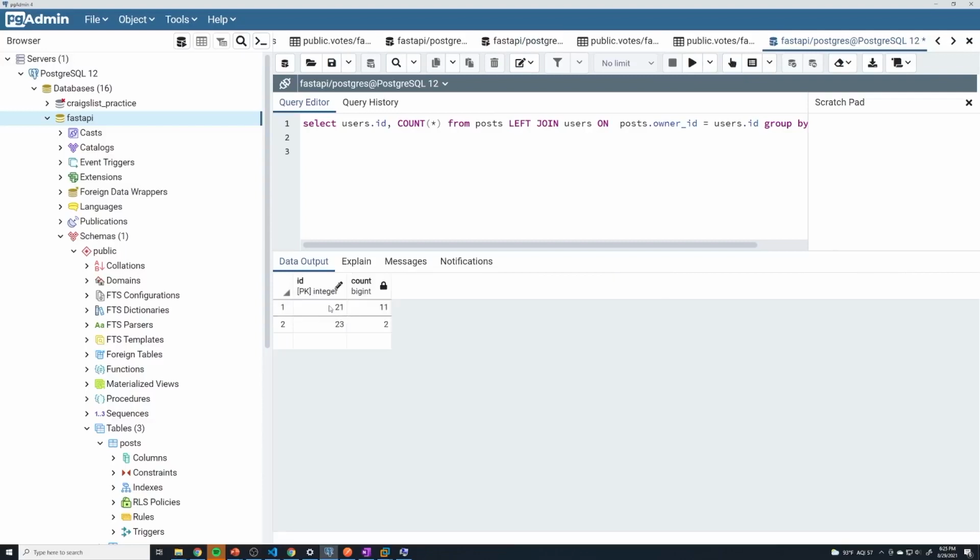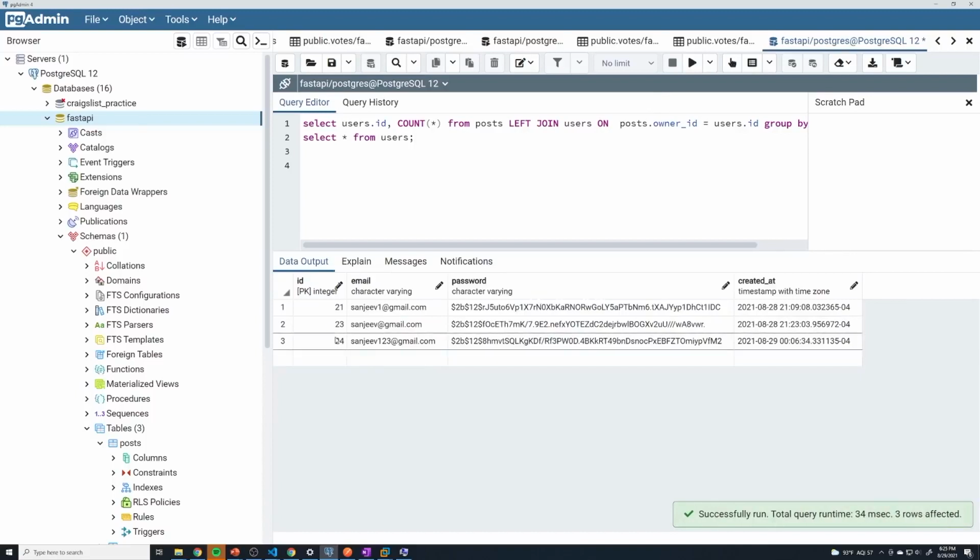And we can see that the user with an ID of 21 has 11 posts, and the user with an ID of 23 has 2 posts. The only issue is, if I do another query right here, and do select star from users, there's actually 3 users, right? And one of them hasn't made any posts, and so that's why we don't see it in that list. If we want to see it in that list, we need to change our query.